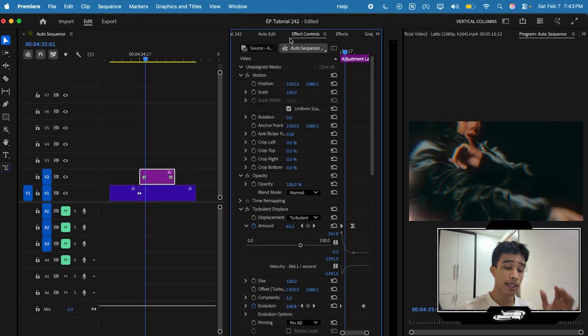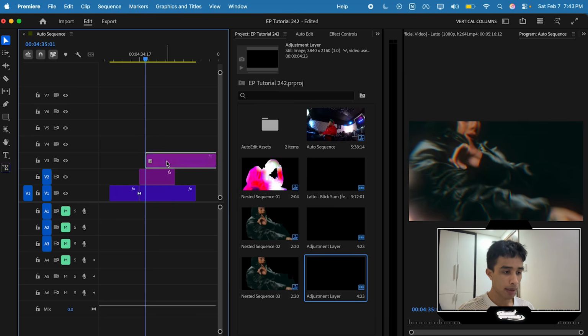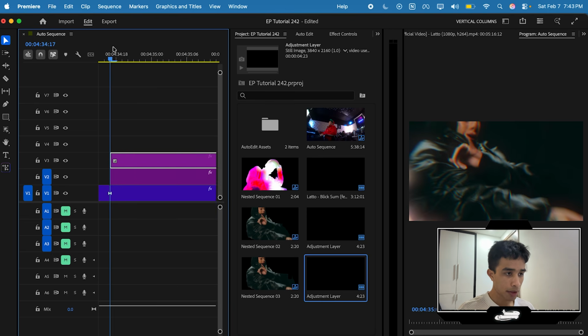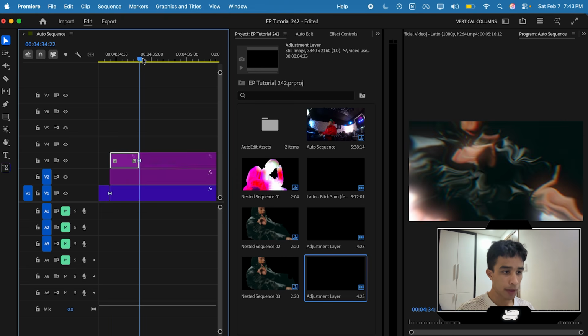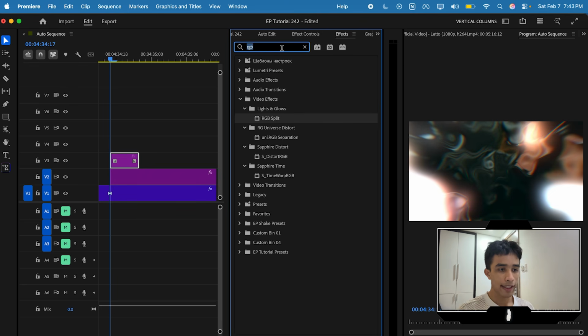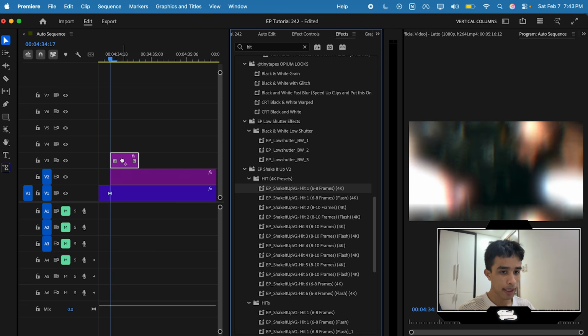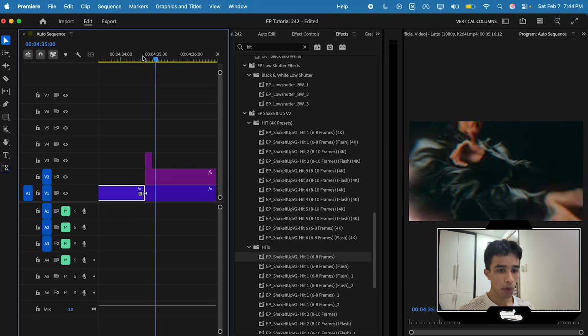But what I recommend doing for this effect, and as I mentioned, it's a completely free download, drag another adjustment layer right on top of your first adjustment layer, trim it down to about 4 frames. Only 4 frames is all you need. You can just go ahead and apply that free hit preset. You can go to your effects and presets, and you can search for the hit effect. We're gonna apply this hit preset to our adjustment layer. Boom, we got this crazy warp chroma effect.